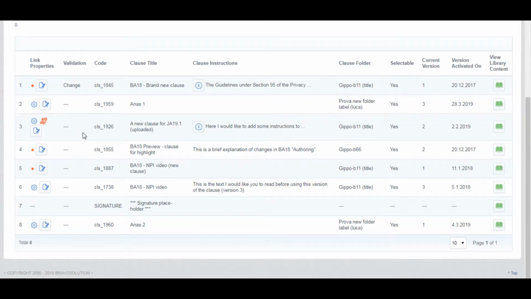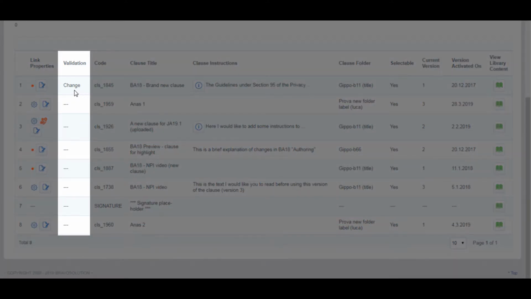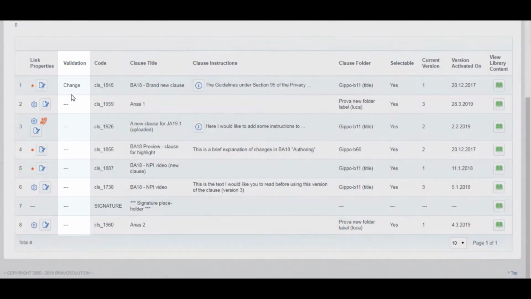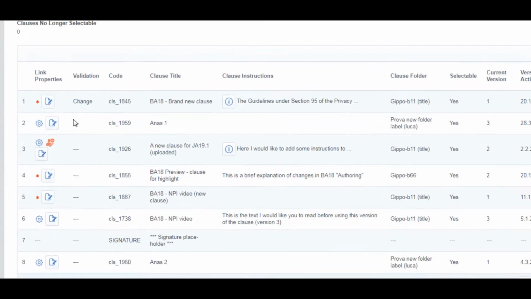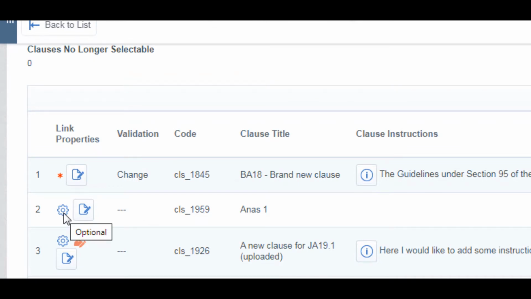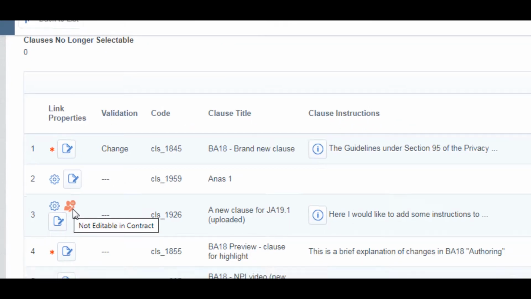Now we did just change it to conditional. You'll notice that in the validation column, we have a change listed here that hasn't been approved yet. So once we log in as a different user and approve that change, we'll see the icon that represents the conditional link property clause. You can hover over the other icons to see what they represent as well. The gear means that the clause is marked as optional, and this red icon indicates that the clause is marked as read-only or not editable in the contract.